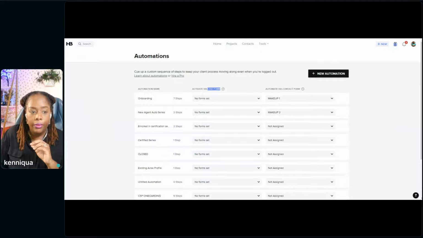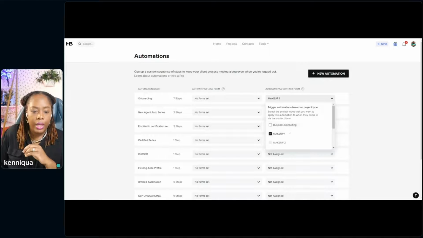You can do it from a lead form, which we covered, a contact form, and you can also add someone to an automation manually. What I was talking about before, about setting up the automation based off your different project types, is that you can go through here and see how we have business consulting. Again, this was from another demo. You can select what type of service offering you have associated to that particular automation name.